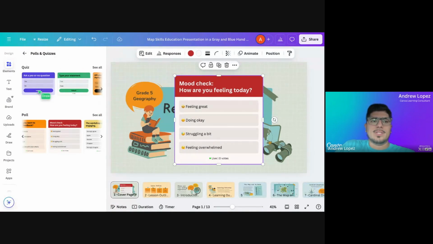I don't think I was sharing my screen when I was showing the mood check, was I? Oh, I'm so sorry. I'll just show you here.